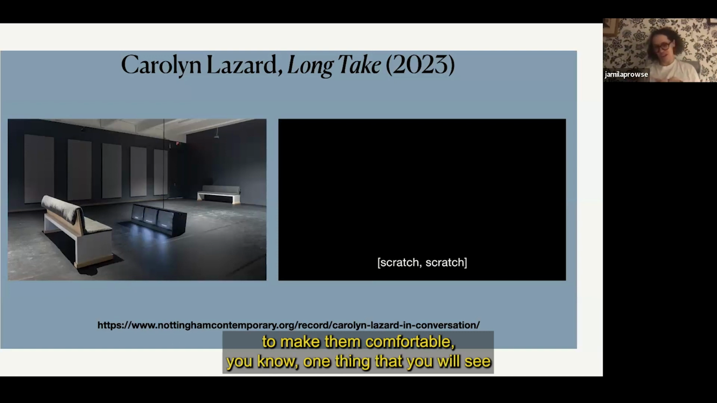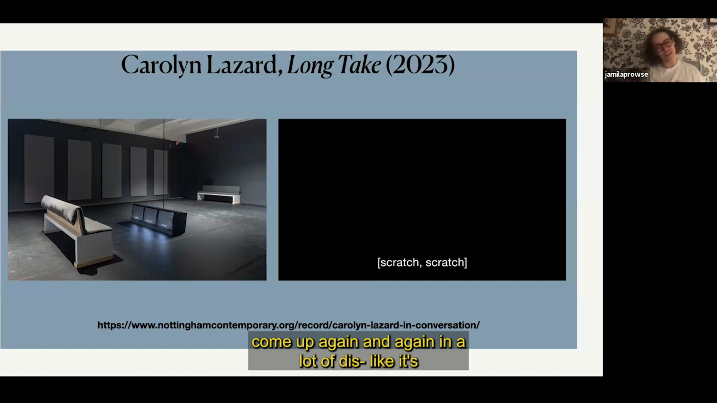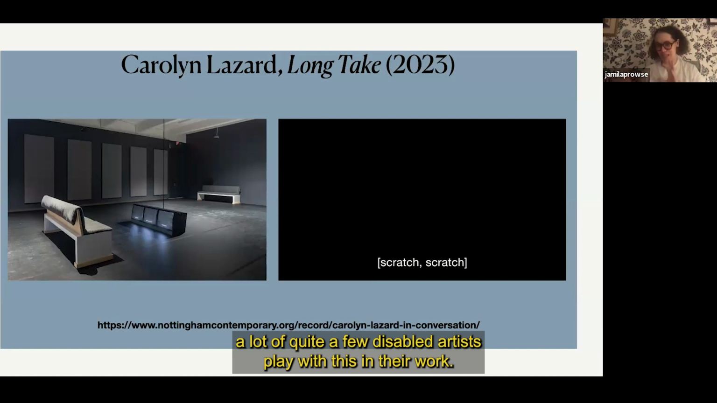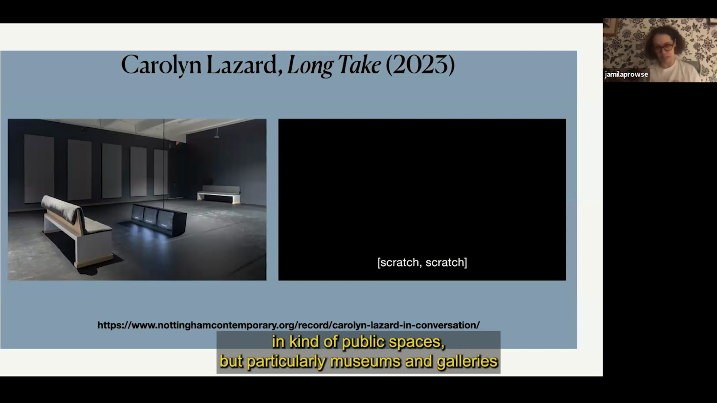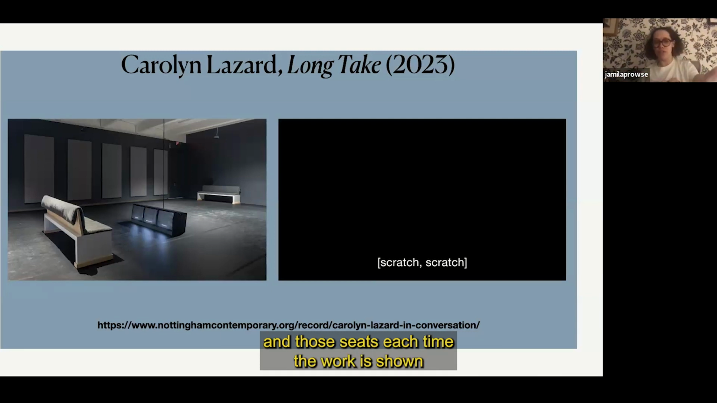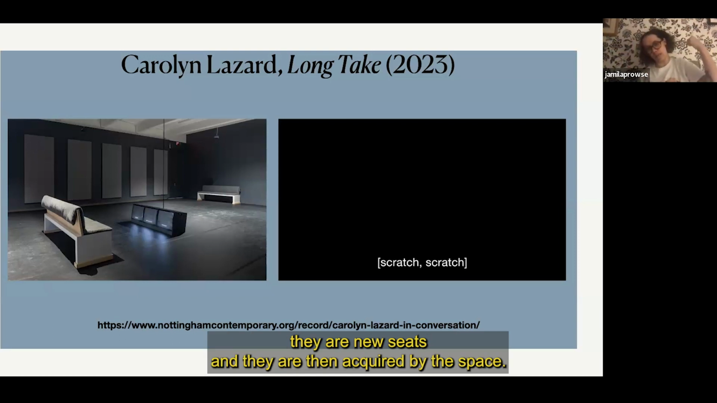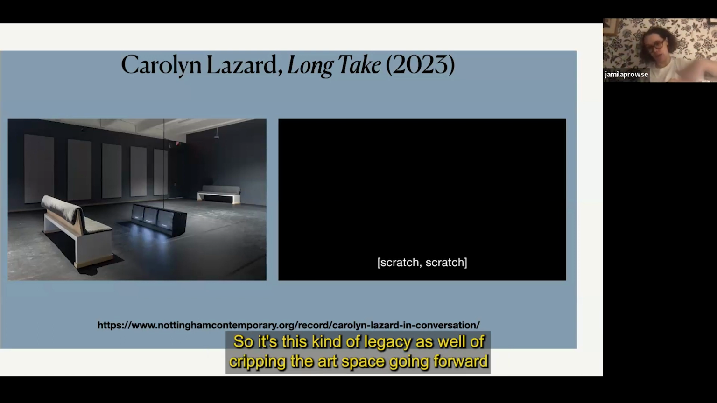One thing that you will see come up again and again is that quite a few disabled artists play with this in their work, the idea that there are never any comfortable seats to sit in in public spaces, but particularly museums and galleries. And each time the work is shown, there are new seats and they are then acquired by the space. So it's this kind of legacy as well of cripping the art space going forward.